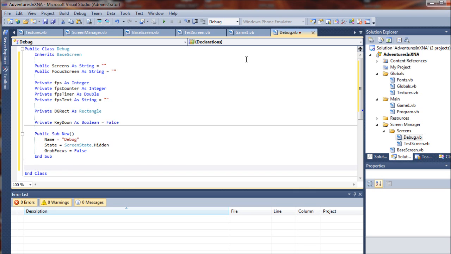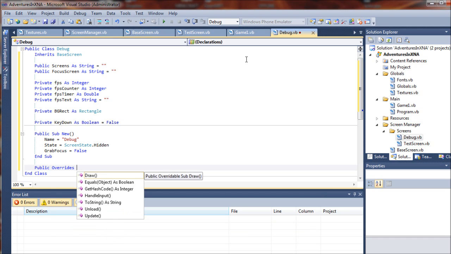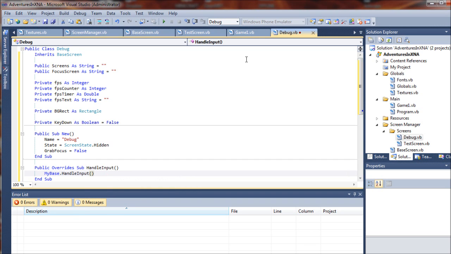Next up, we will be handling input for this screen. We'll say public overrides, because we're going to be overriding the handle input from the base screen that it's inheriting from. We'll say sub handle input. All right, so this will be temporary until we create an input class.